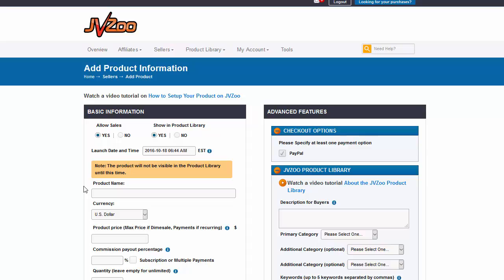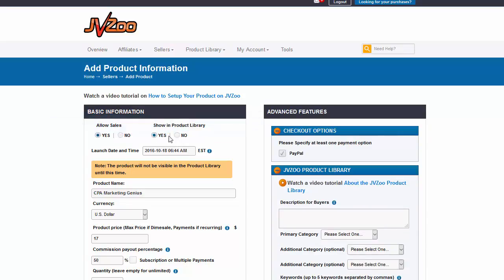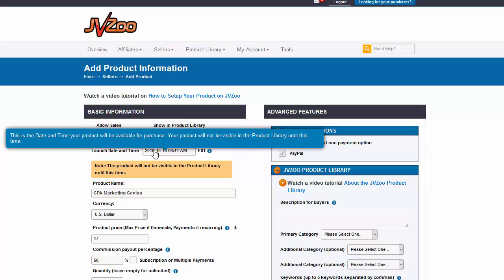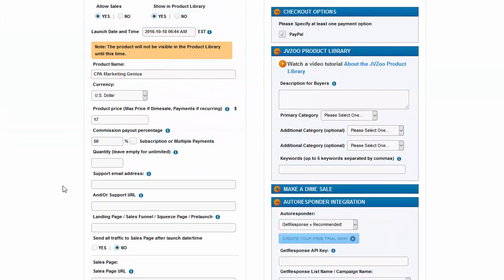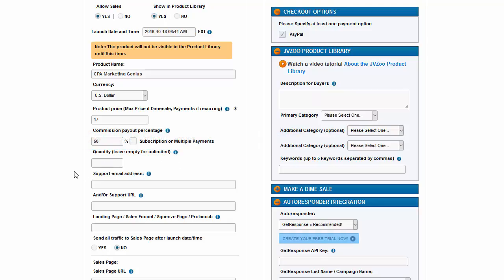So I'm going to quiet down a little bit, and I'm going to just do this right here, and you're going to look over my shoulder as we do it. It's really up to you whether you want this to be in the JVZoo product library or not. You can also check the launch date and time for yourself. For quantity, we're not going to set a limited number. We are going to leave it empty for unlimited.